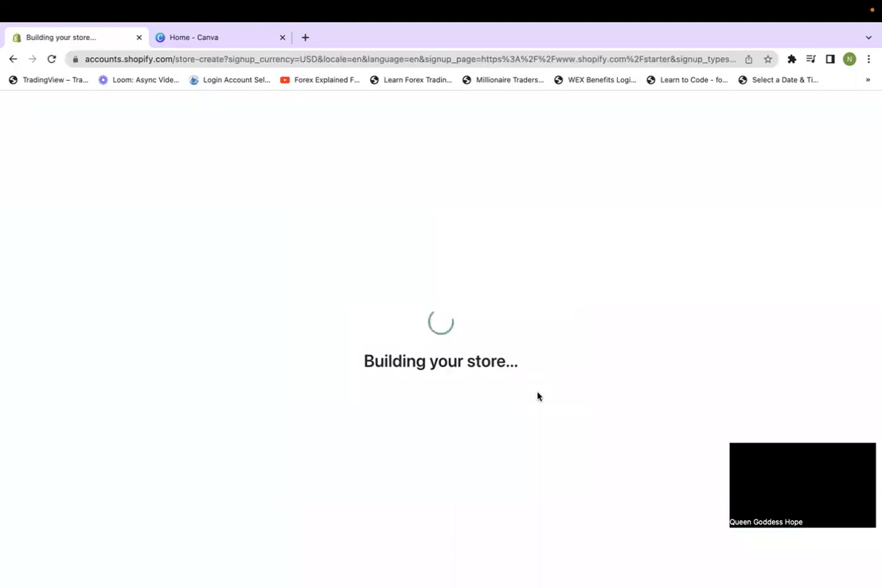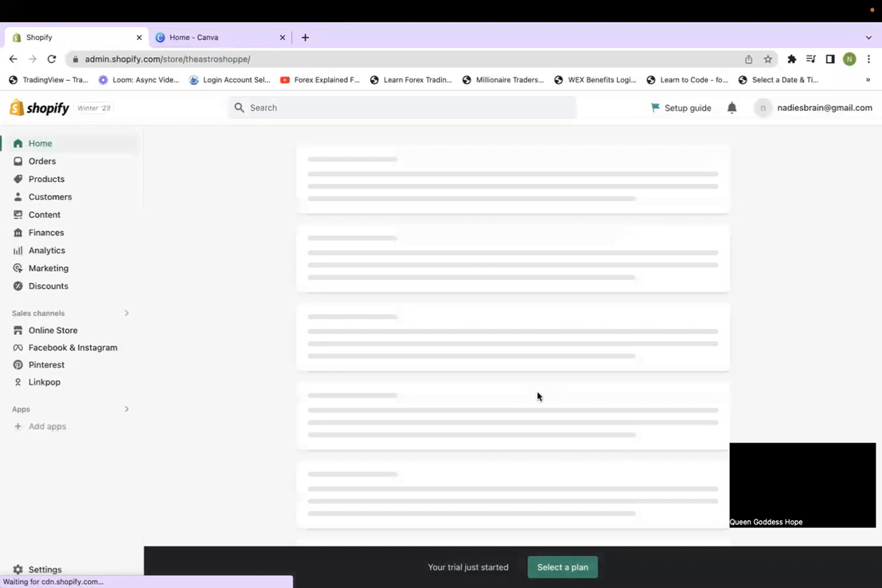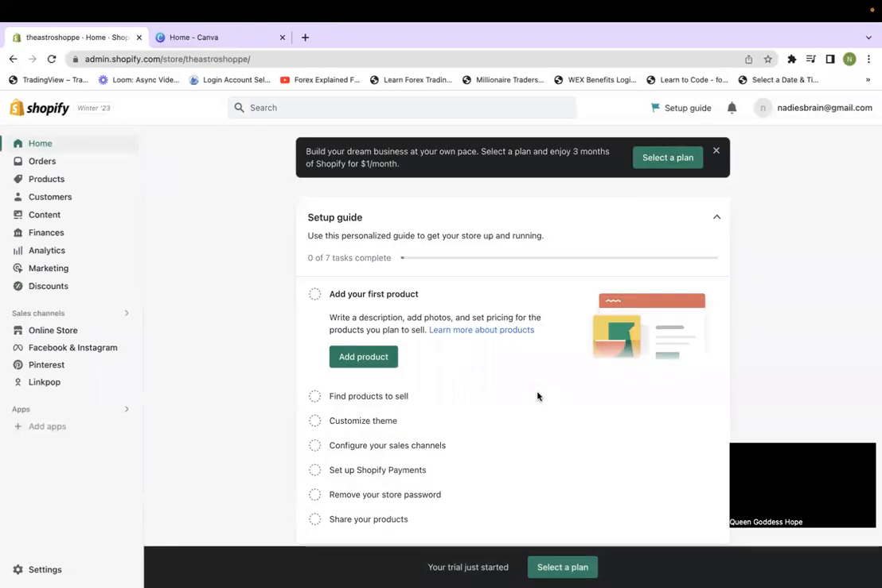And that's it. It's literally that simple. I have to write down the Astro Shop, because if I decide not to connect a domain name, then that's going to be the website name, astroshop.shopify.com. So now, build your dream business at your own place, select a plan, and enjoy Shopify for 3 months.